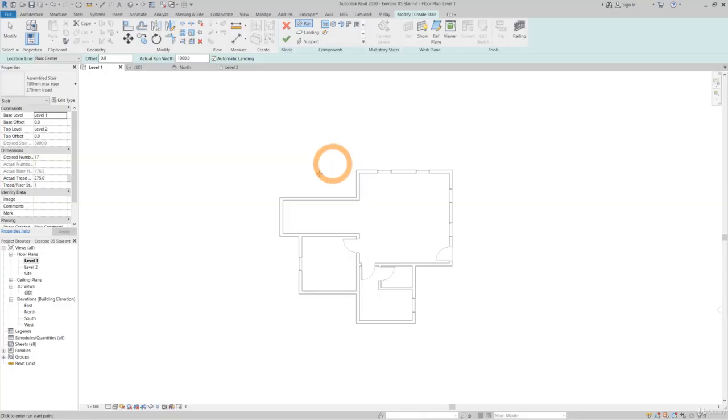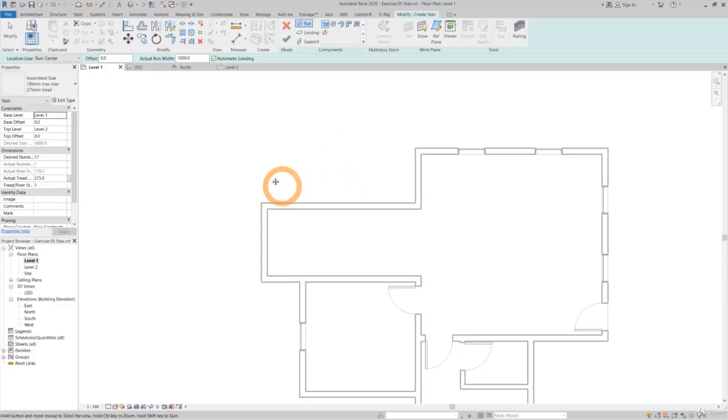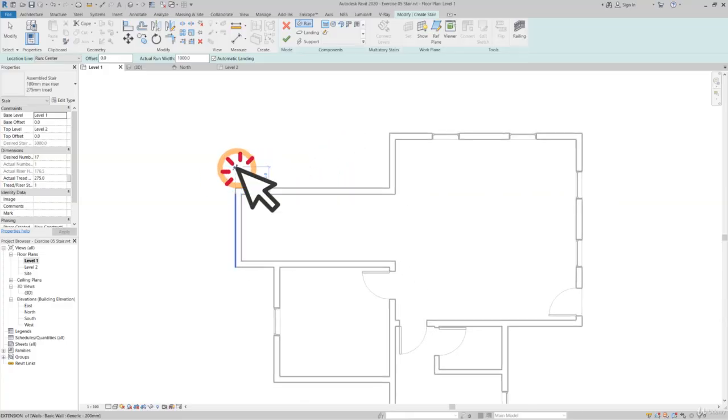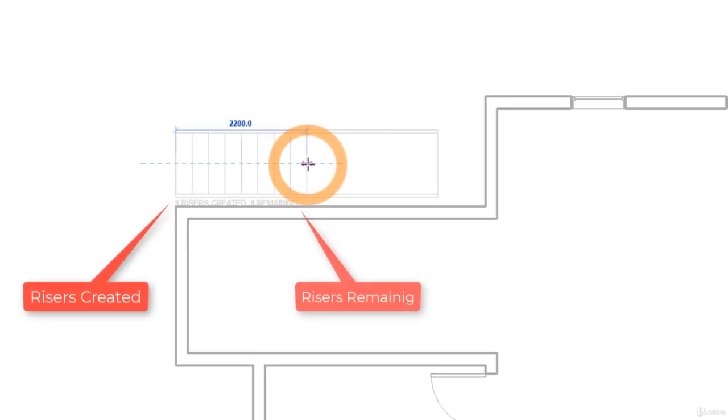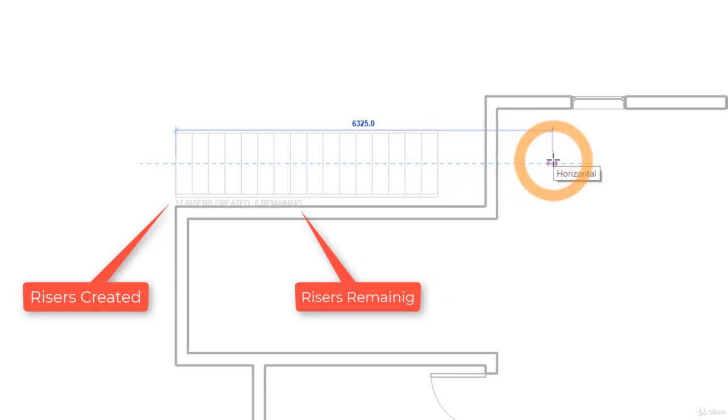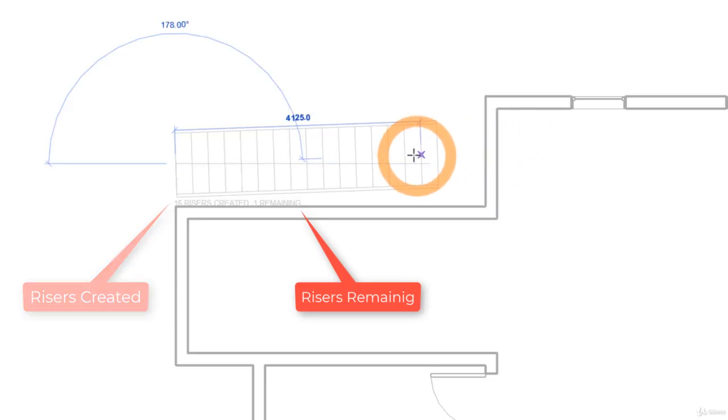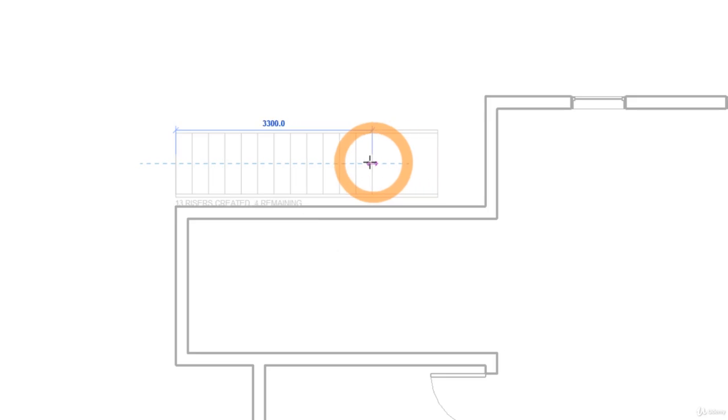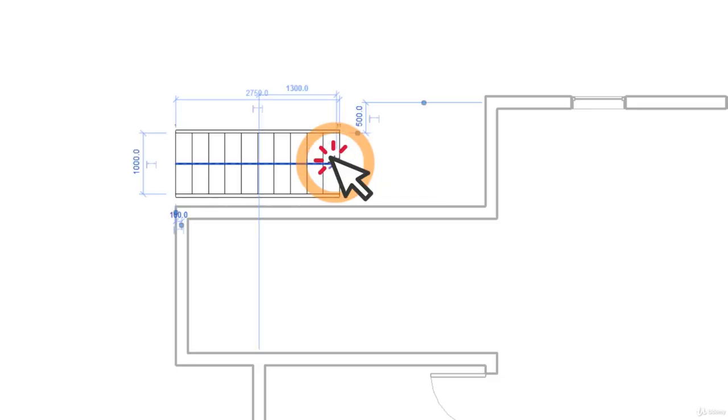So go ahead and click on the plan view to set the start point of the first run. Then move your cursor along to the right. Notice how, as I move my cursor to the right, Revit displays the number of risers it will create versus the number of risers still to be created, or remaining in the overall stair. When I click at this point, Revit creates the first run.